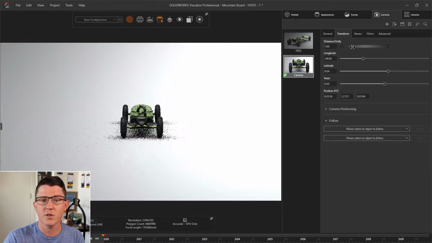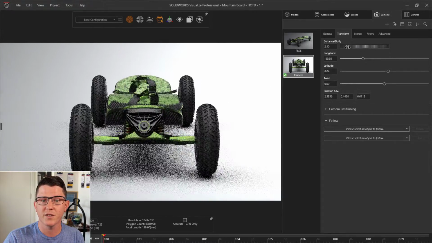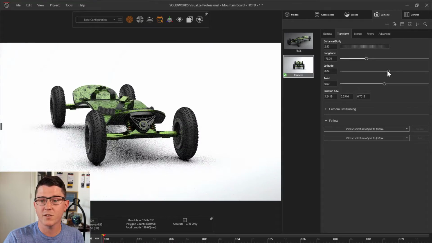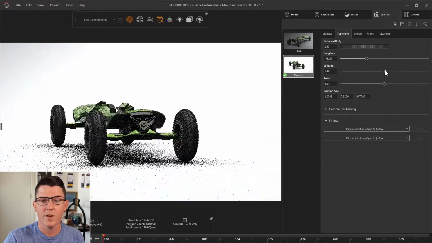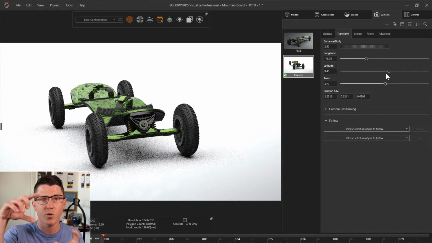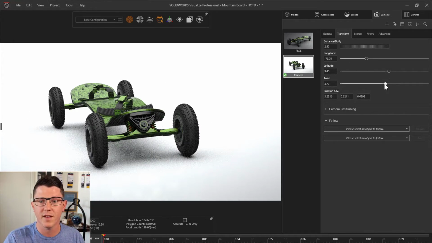But we can just actually see what happens when I change all these. This is a distance to that focal point. Then we have the longitude property, which basically just rotates the camera. We've got the latitude, and we've got the twist. So this is like you actually twisting your camera from portrait to landscape.